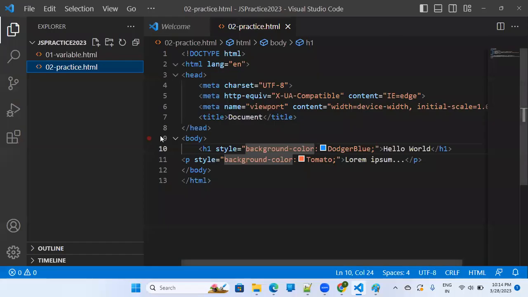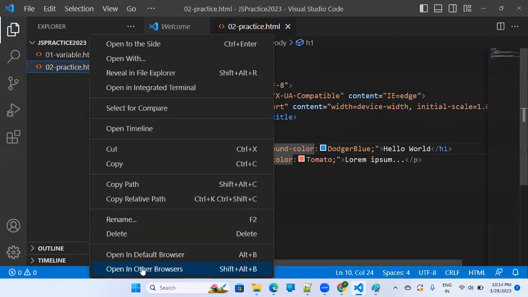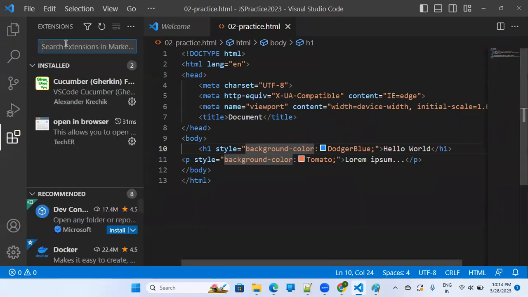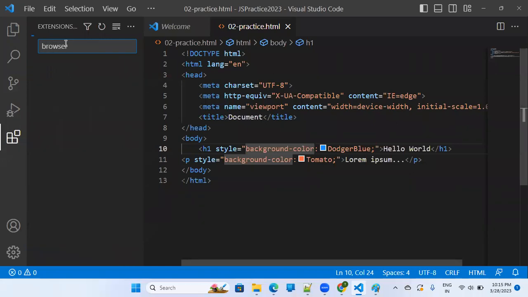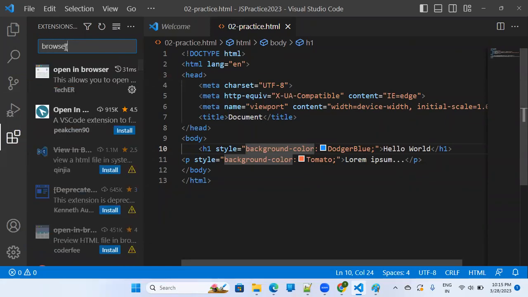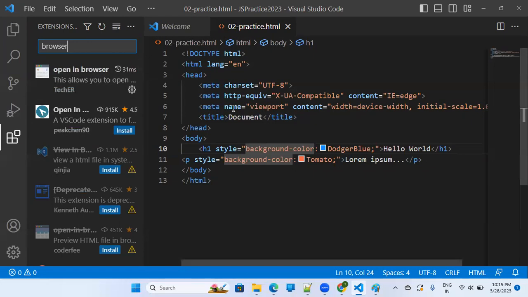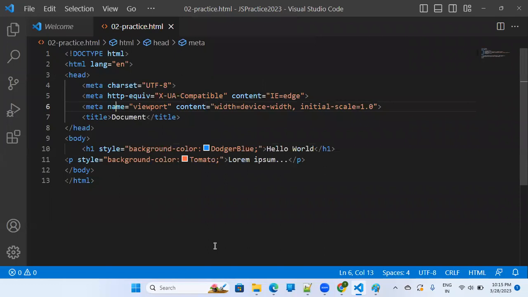If you are not able to see this when you right click, and you are not able to see open in default browser, you can add an extension. So in Visual Studio Code, if you see here, this icon is for the extension. And here you can search for browser, right? And you have to install a particular extension. Okay, open in browser, something like this. If you are not able to do it, otherwise it's fine. Otherwise you don't have to do anything. So I think you guys are able to do it now.